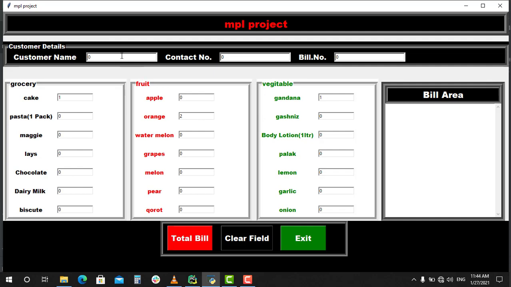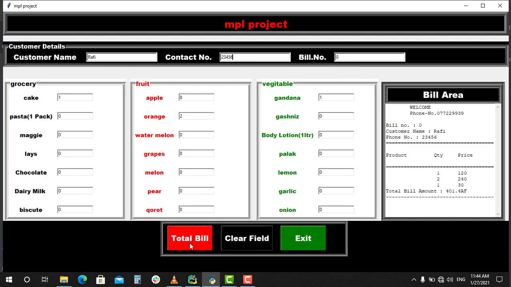And here we need to fill in the customer name, for example Rafi, and the contact number. The billing number is by default, like it will take it by default. Next time when we run the code, the billing number will change from 0 to another one, but here we can also give the number, like 23. On the right side, the bill area, we have the welcome message and the phone number to contact us, the bill number, the customer name and the phone number. So this is the product, the price and the total bill amount.